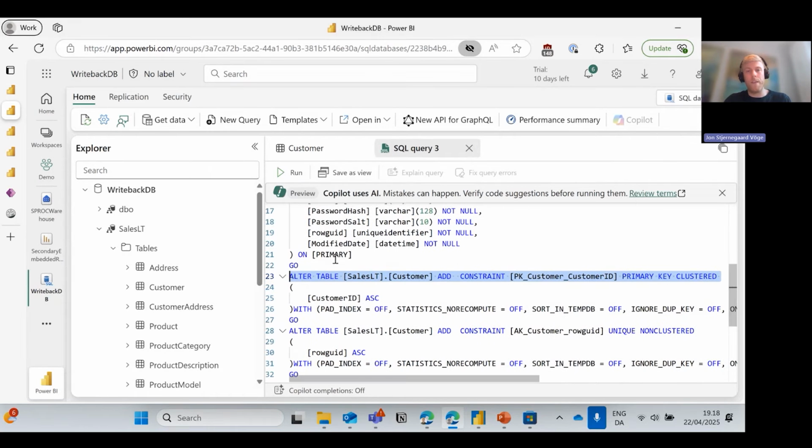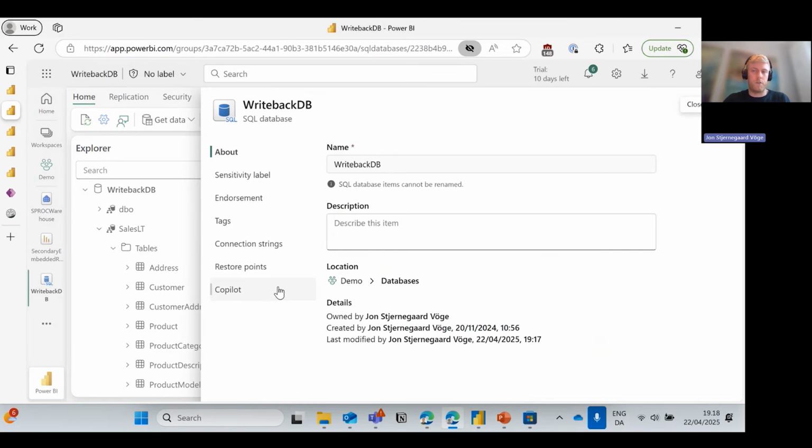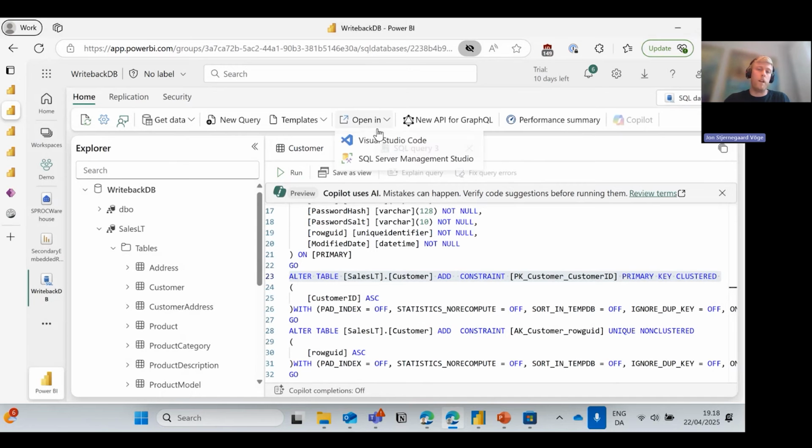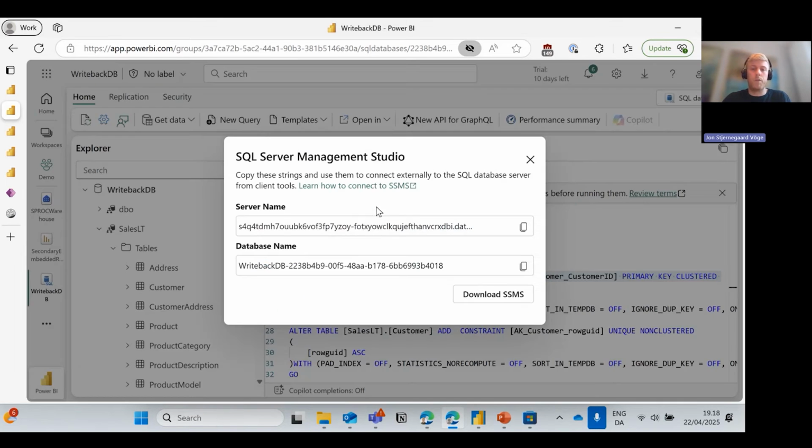All right. When that is said and done, the next step is to find the endpoint of your SQL database to be able to open it in Power Apps. Unlike when you try this with warehouses or lakehouses, where you would hit this cogwheel and get a SQL connection string, you don't in SQL database land. You have to click open in, and select the SQL Server Management Studio option. Then the server name and database name are the ones that you need to copy and use inside of Power Apps.